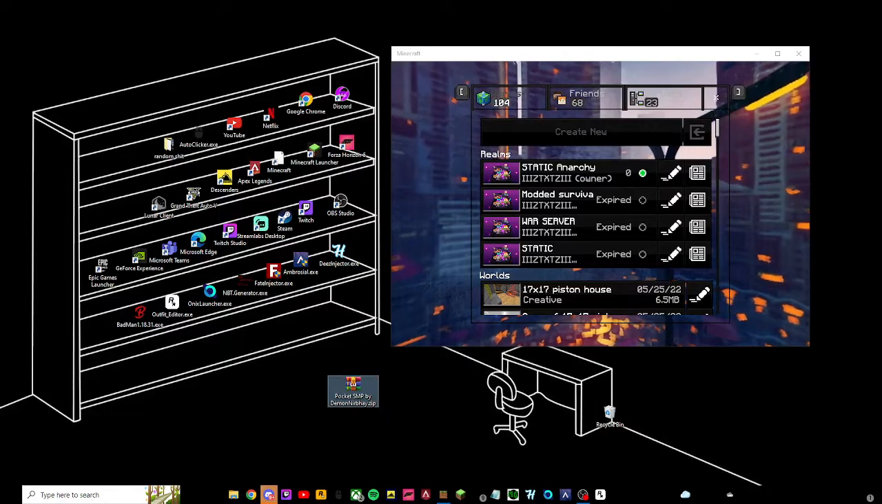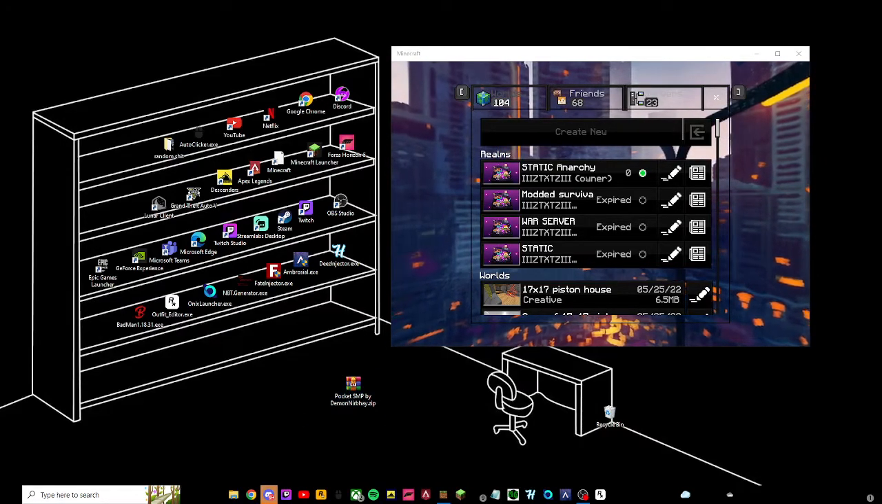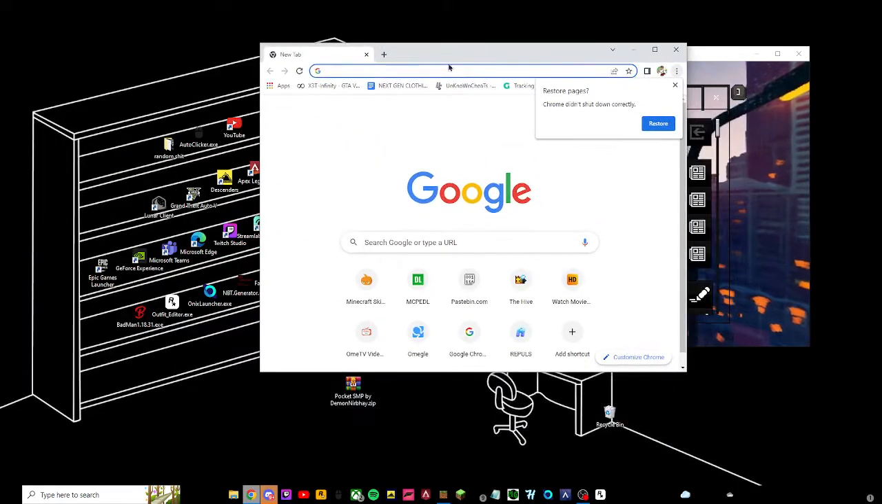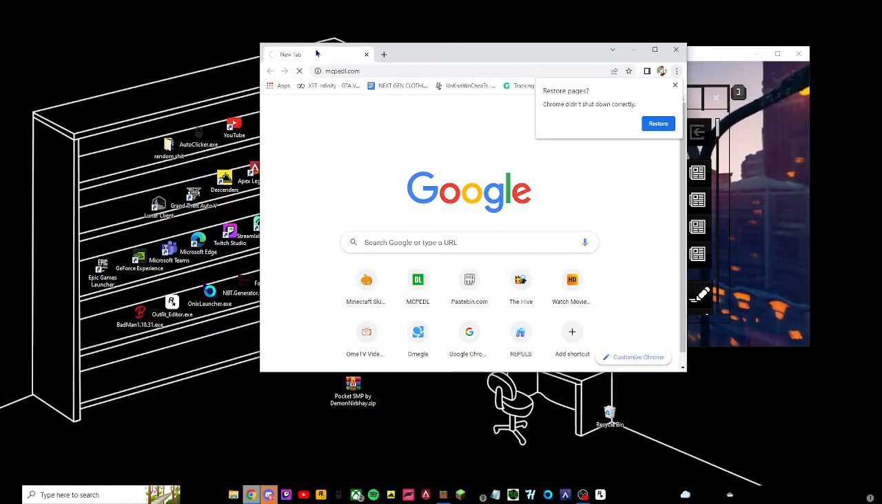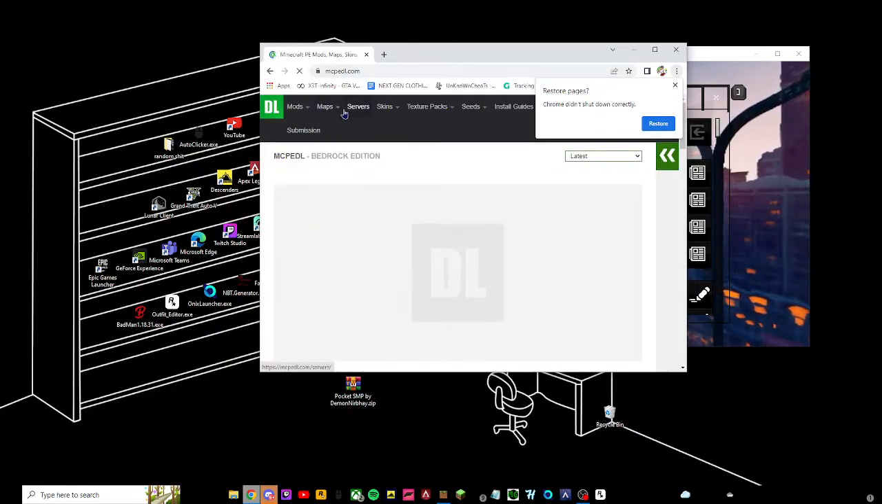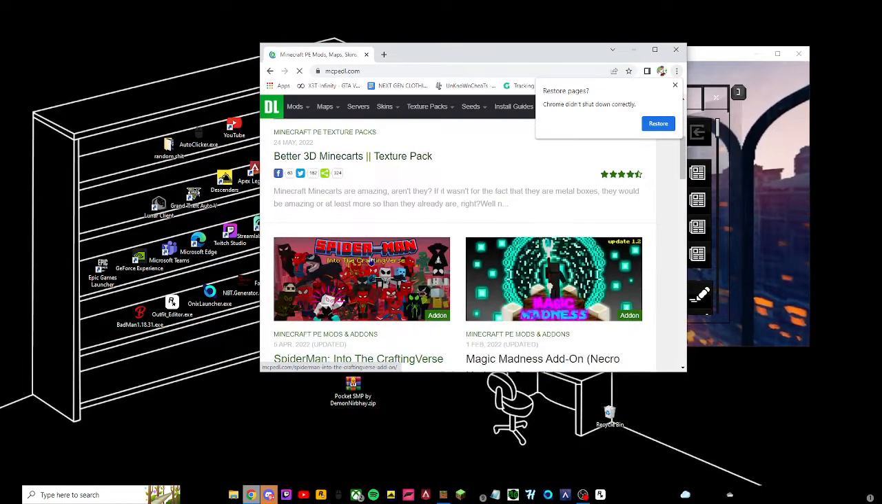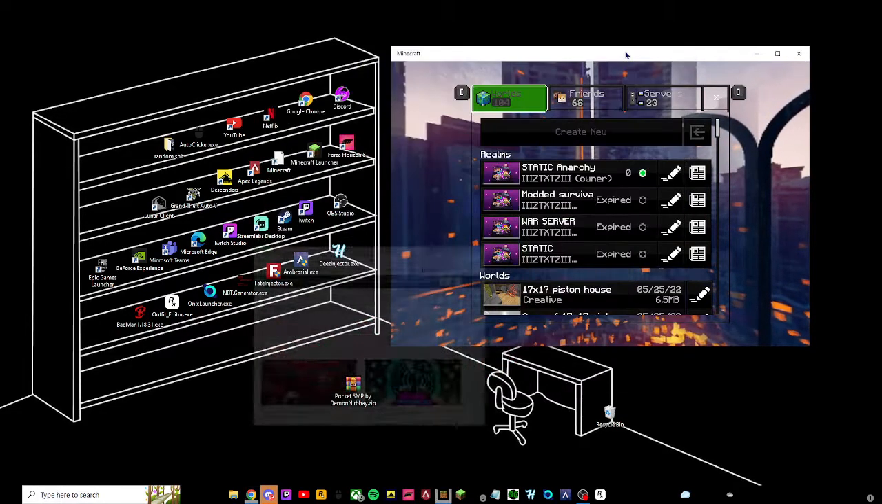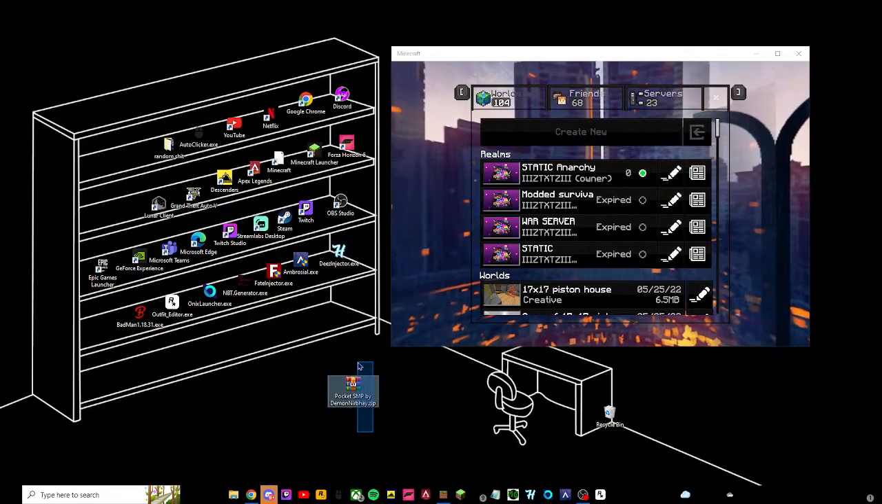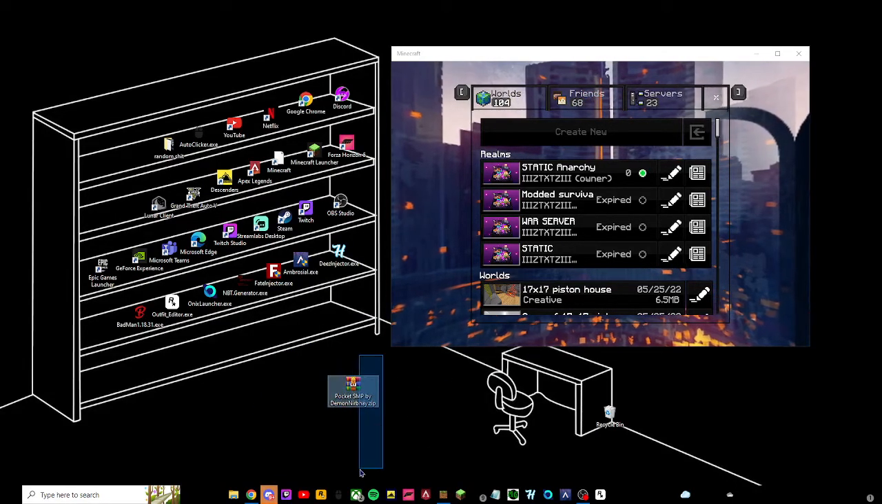A great place to get them is to go to this website and maps. They have plenty of maps, but I already have one downloaded.